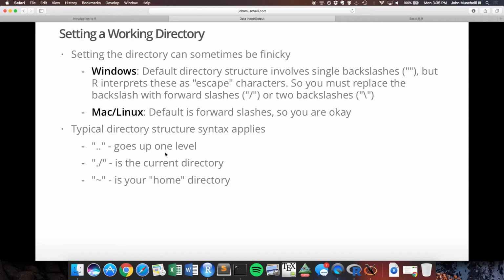All right, so the other shortcuts. Period period goes up a level. So if you're in directory A, the directory above that is period period.